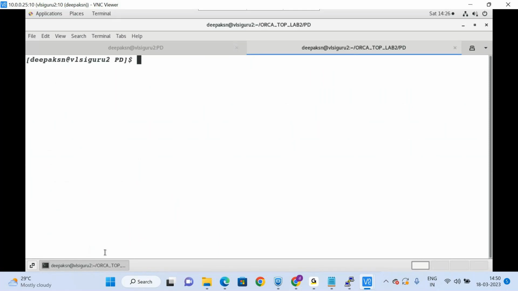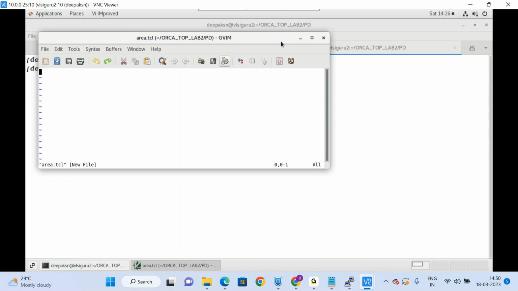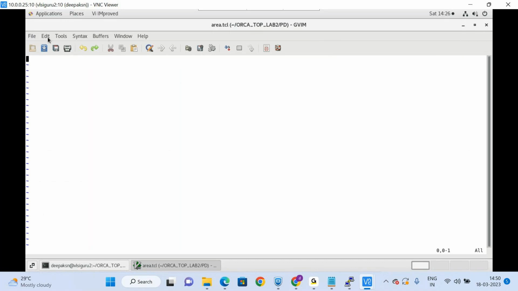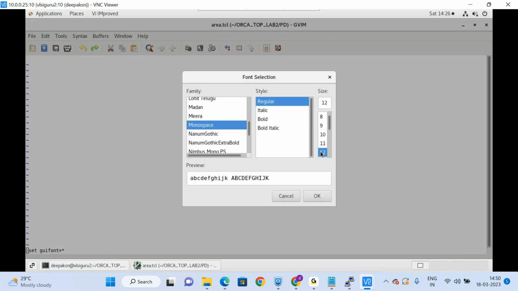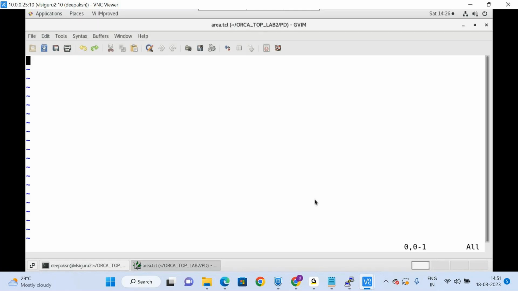Here, what I want to do is open one program, gvim area.tcl. I'll take the basic program so that it is convenient for everyone to understand how TCL is going to work. I'm not going to take any complex program because we have students from other domains also. I just want to go with the basics of the program.